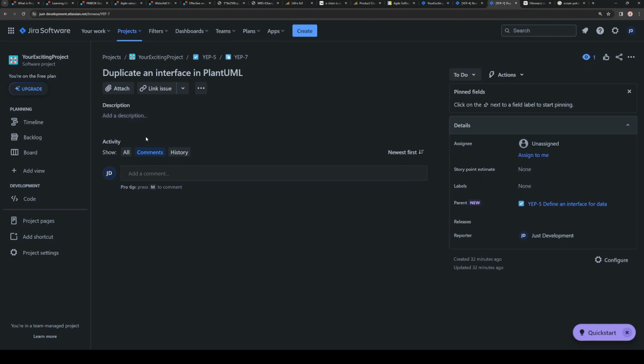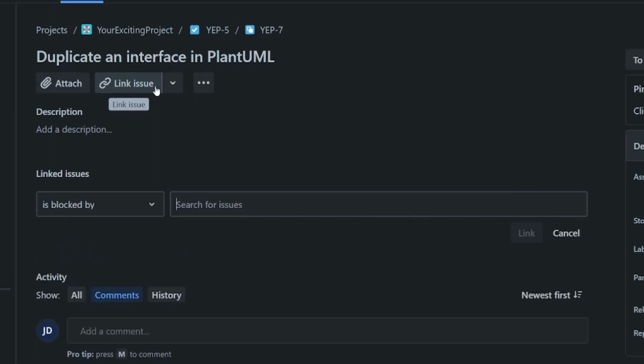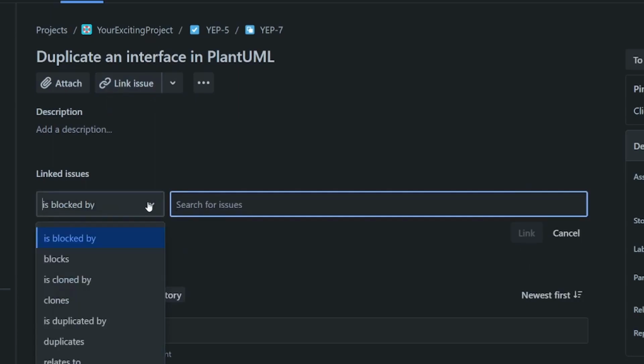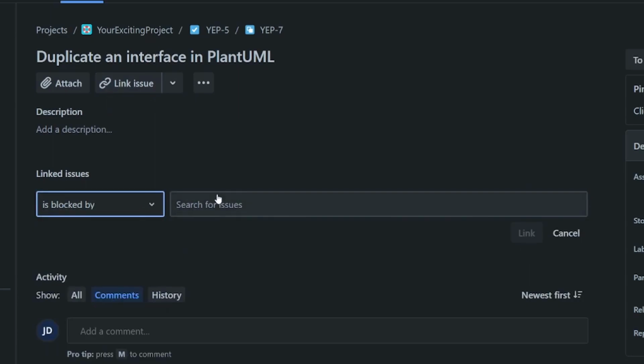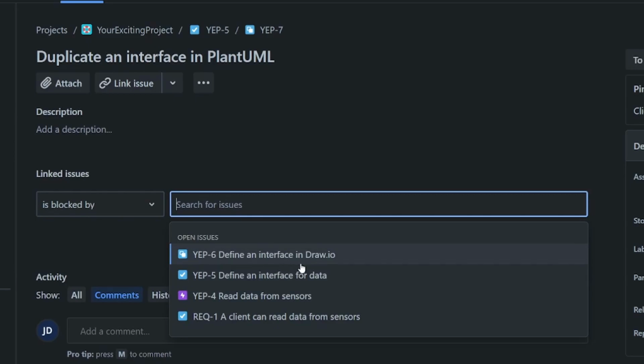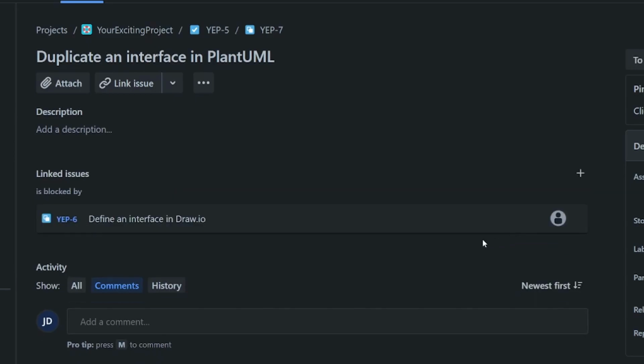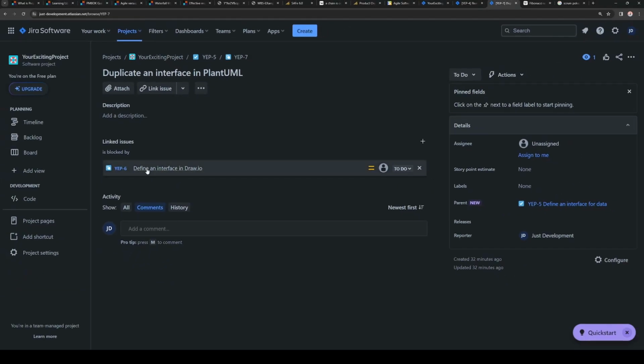But here we can link an issue, and you can see here "is blocked by" or "blocks". And here we can specify define an interface in row IO and link it. So now if we go back to this issue number 6, you will see that it automatically creates a link to blocks. It is needed in case you are filtering stories in the backlog which are open to do. So you can add a filter that, for example, there are no blockers.